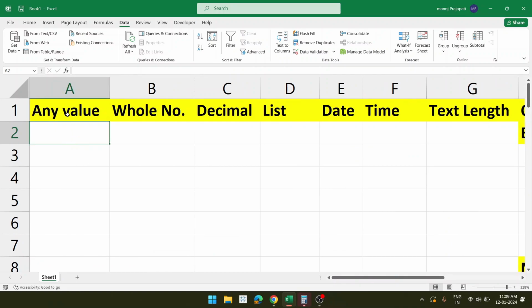So the first one is any value. Any value means you can enter any value in this cell, either text, number, or anything else. This is the default value, which is already chosen once you open Excel. Okay, now come to the whole number.